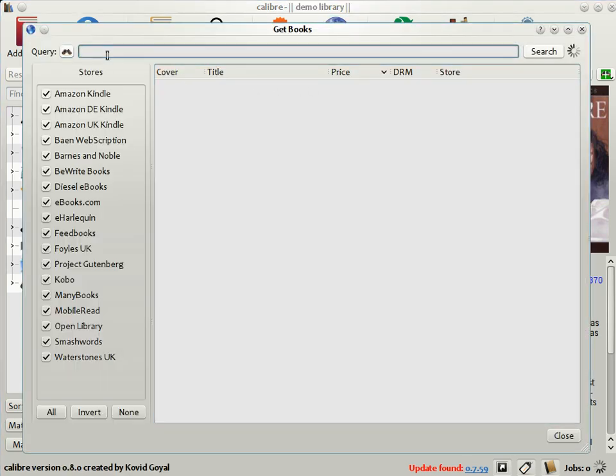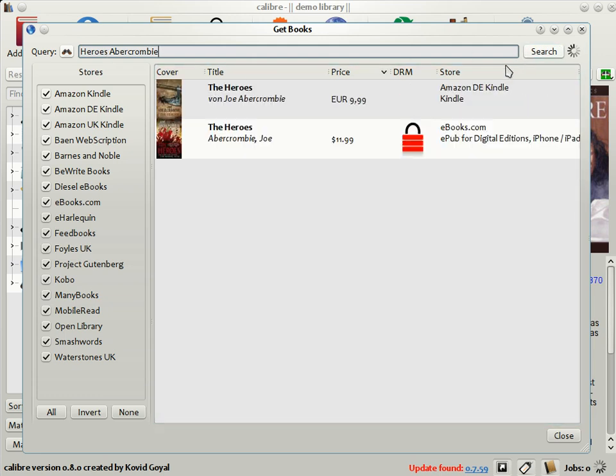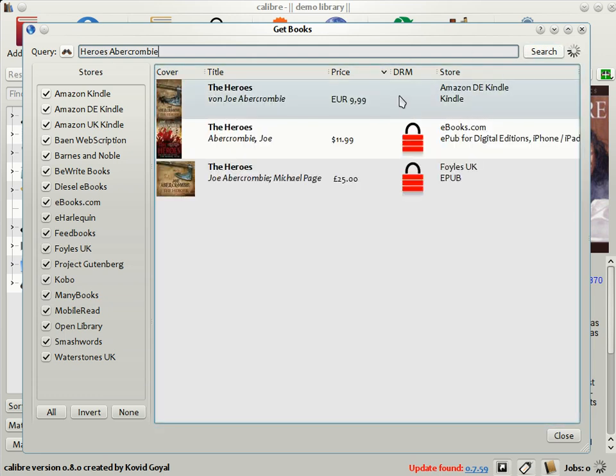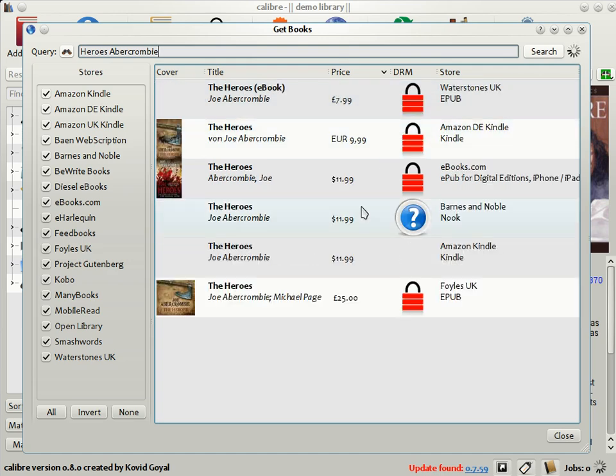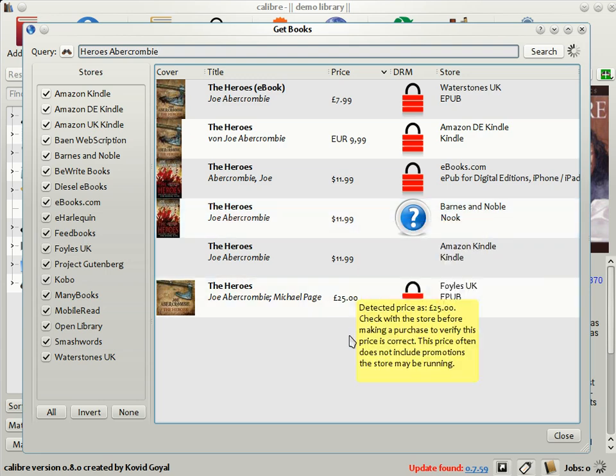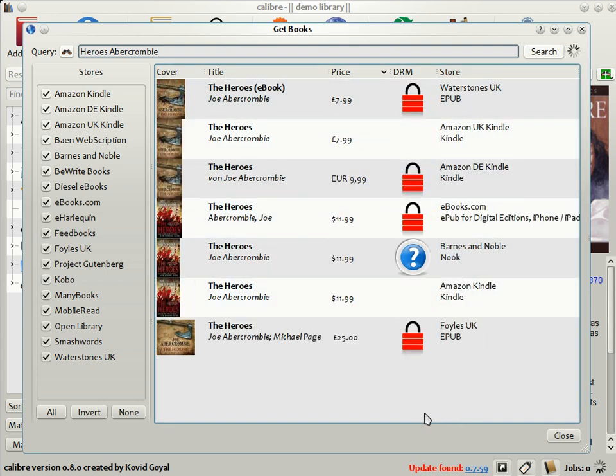So for example, I'm going to type in Heroes by Abercrombie, which is a recent release. When you click search, Calibre will go out and search the various booksellers' websites like Amazon, ebooks.com, Barnes & Noble, and so on, and get you a list of matches sorted by price.